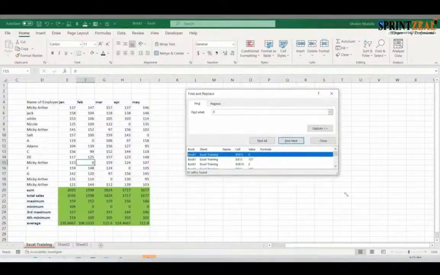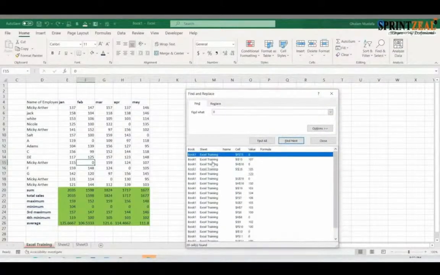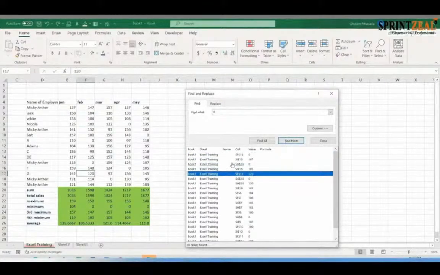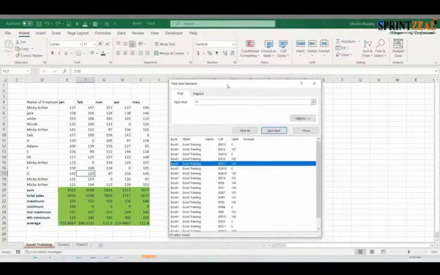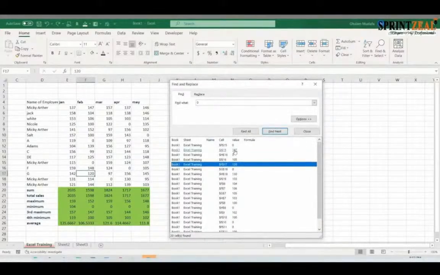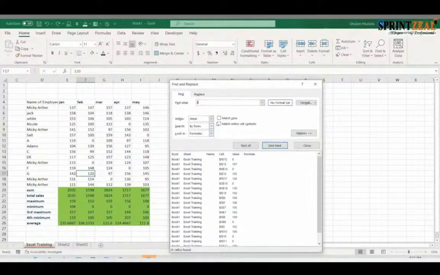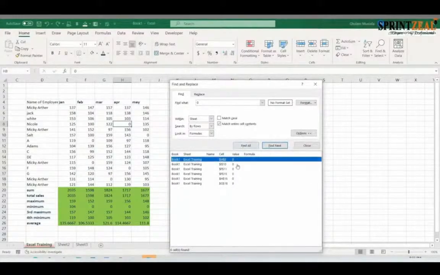In the find results, it tells you that you are in the Book 1 Excel training worksheet, cell F15. There is a 0, there is a 0, there is a 0. Now you can see that it is also giving me 107 because it contains a 0. But I only need 0. That's why I will go into the advanced option and say please match the entire cell. Now you can see it gives me only the cells that contain zeros.